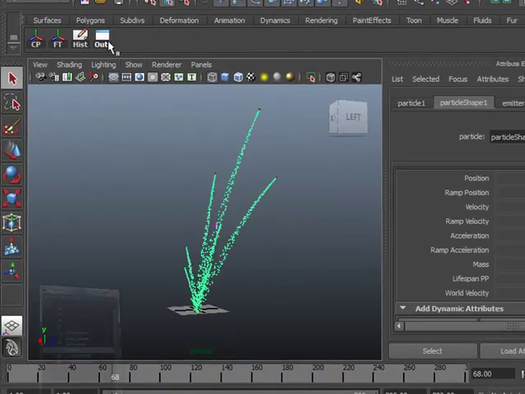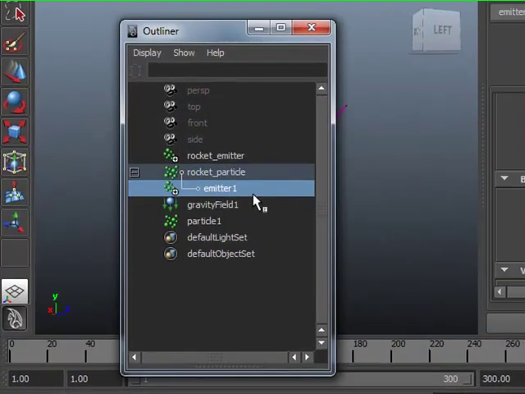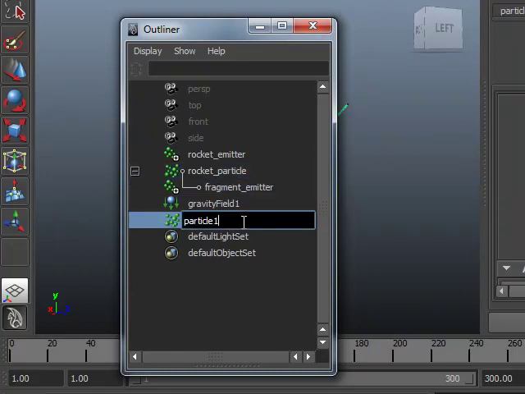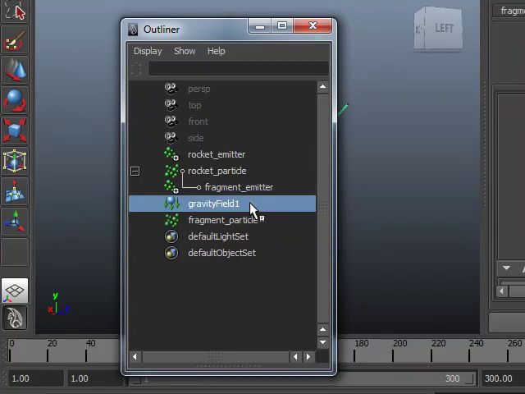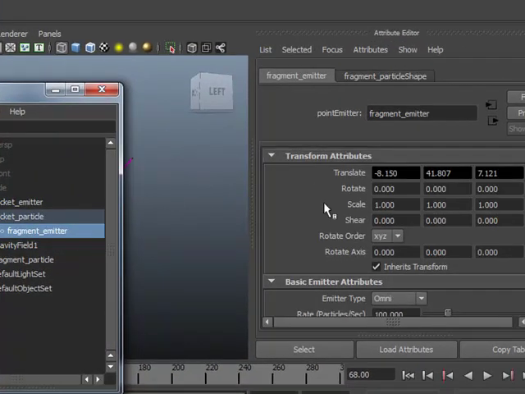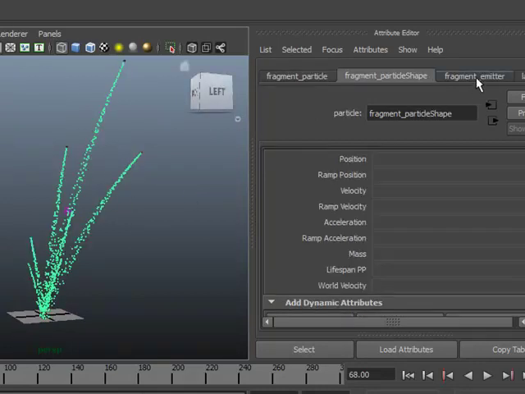So again go to outliner, first we'll try to rename it. So select this emitter, name it as fragment emitter and this as fragment particles. Okay, so I'm going to select again fragment emitter, these fragment emitters. So these are the fragment emitters and fragment particles.